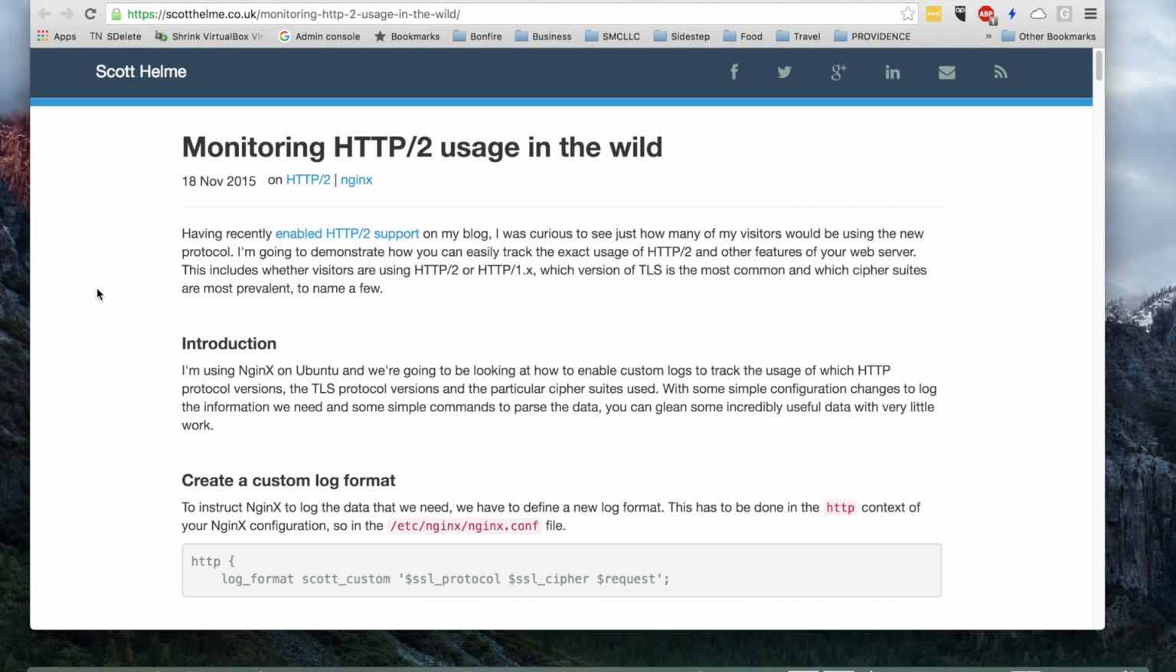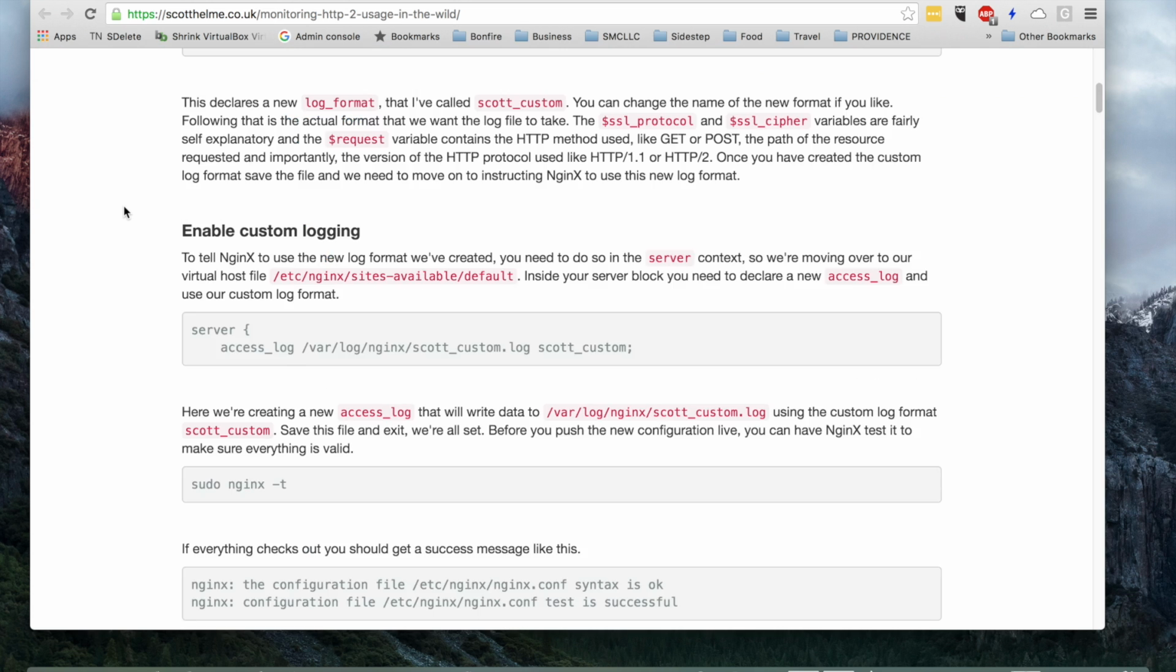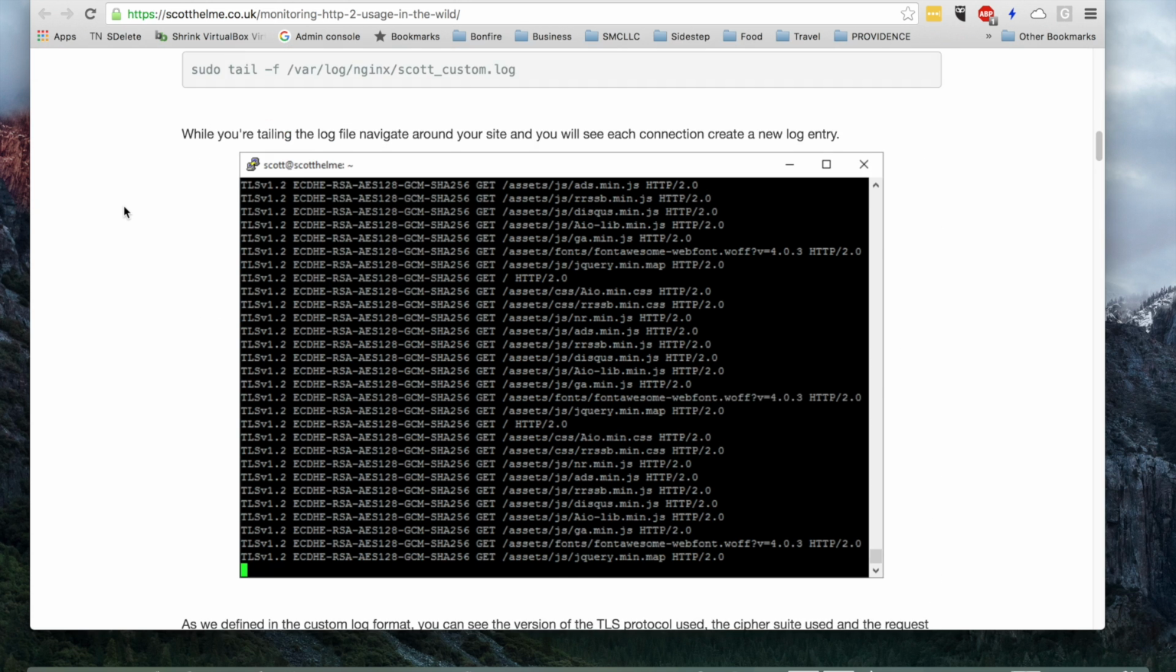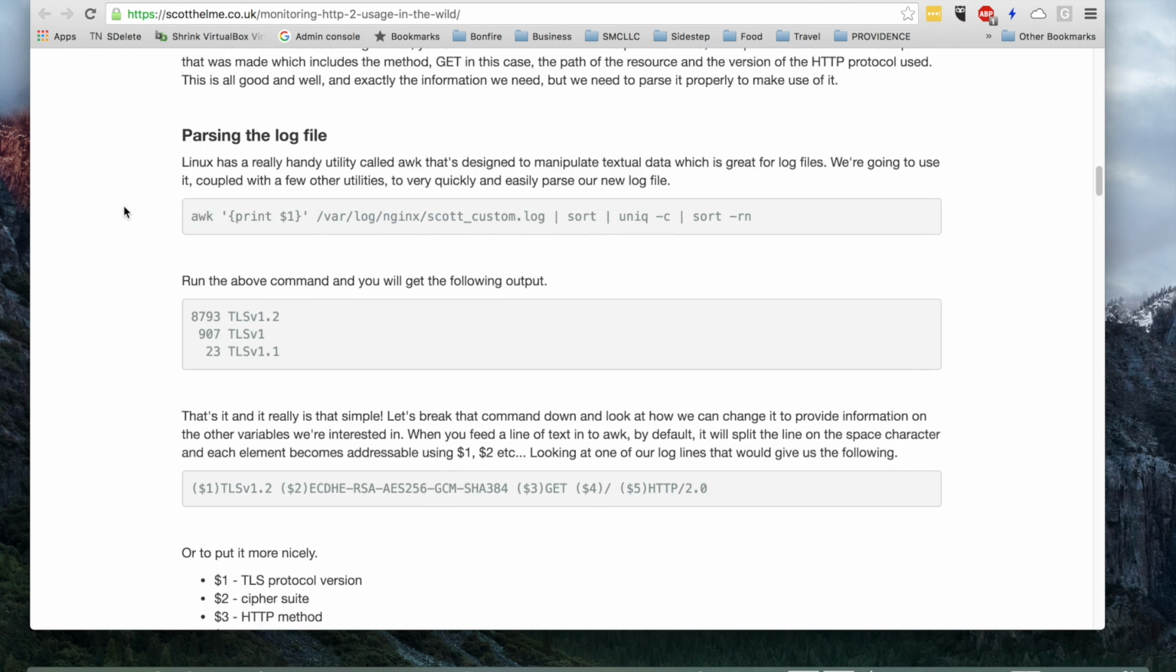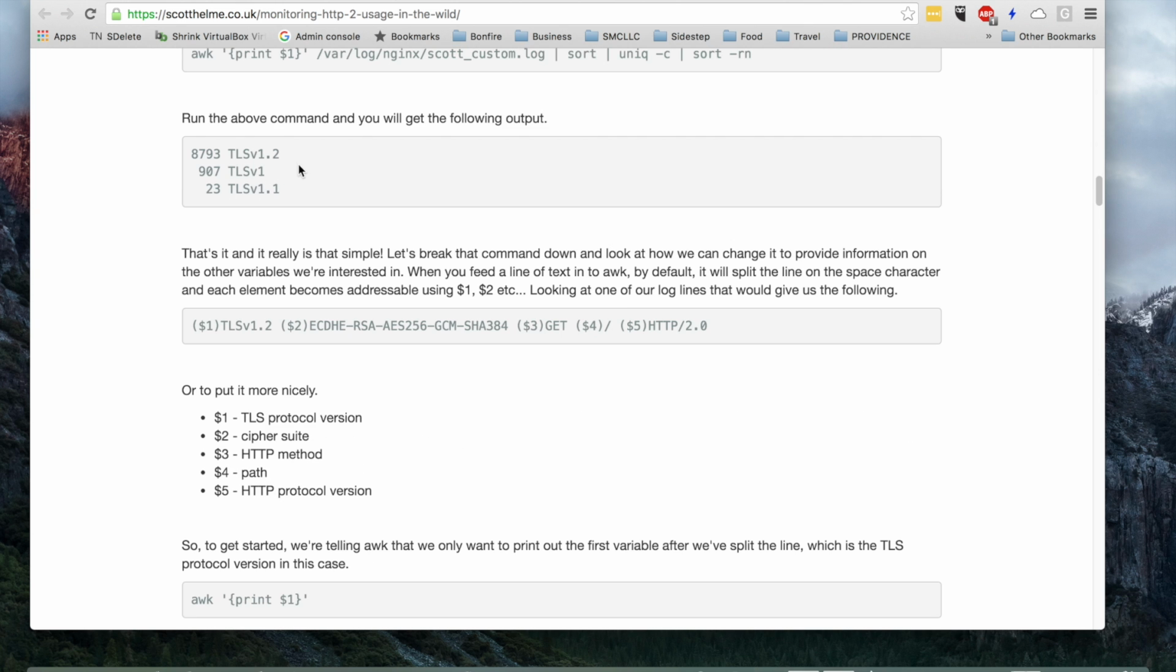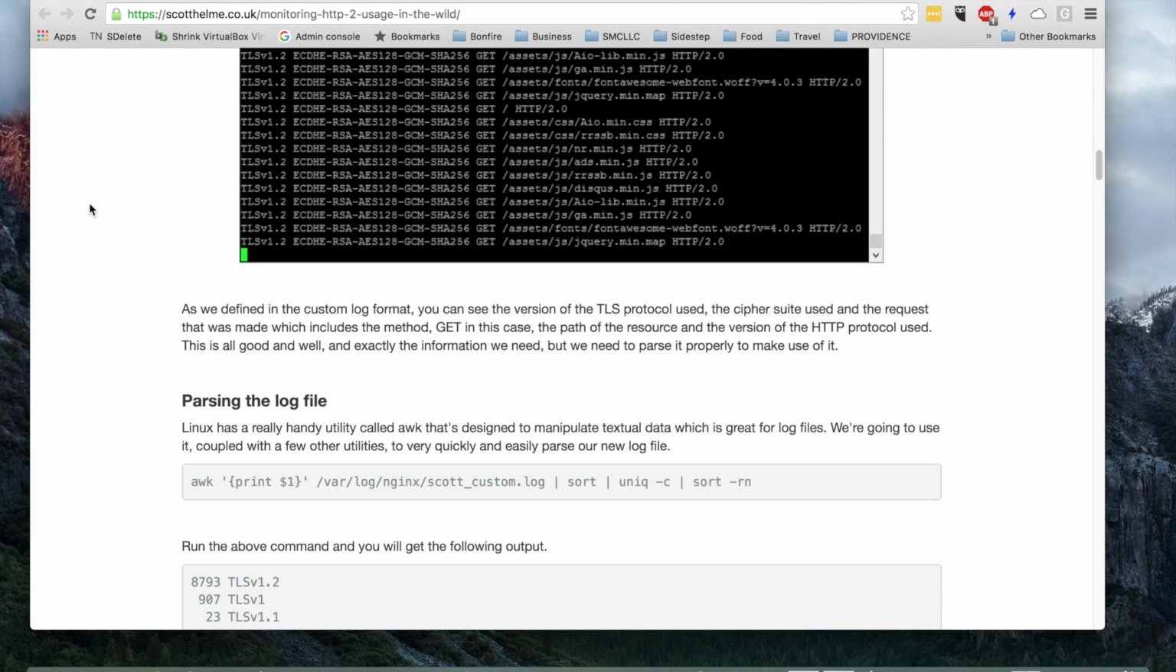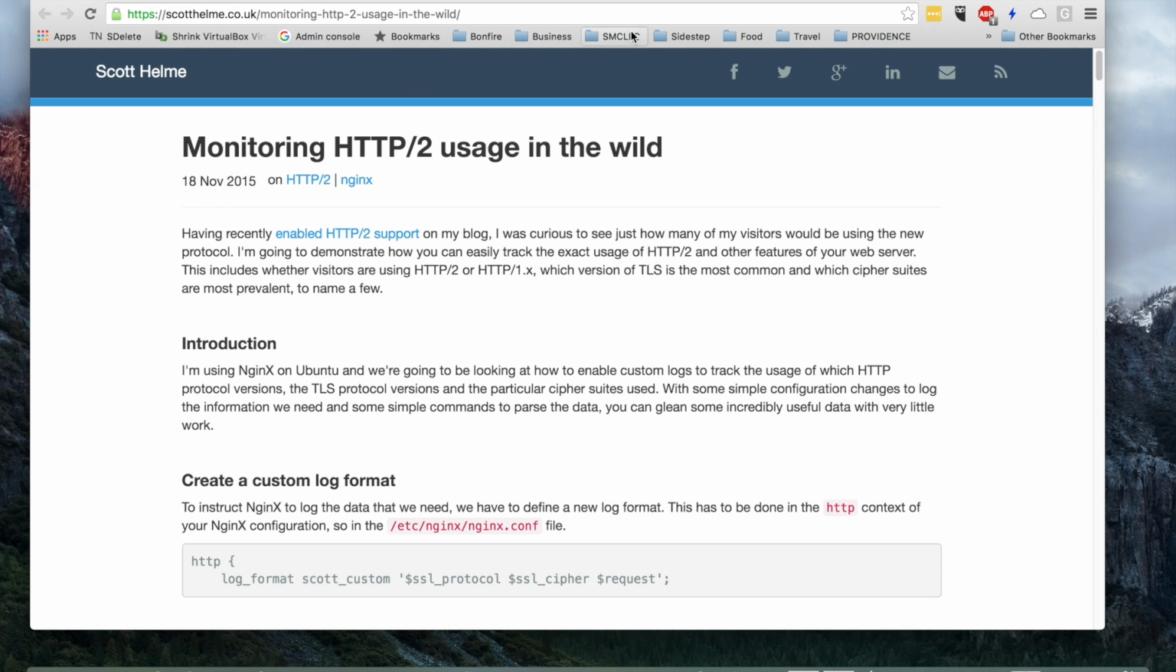I also want to mention Scott Helm's website. This blog shows how to set up a custom monitor to look at the H2 traffic and the version of the ciphers and the TLS version that's being used on your site should you choose to move over to H2, and I thought it was worth mentioning.